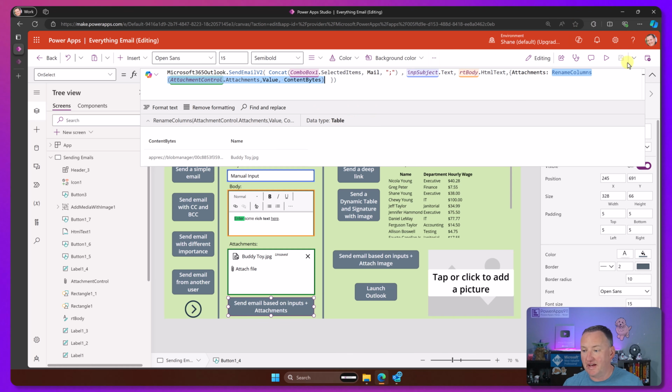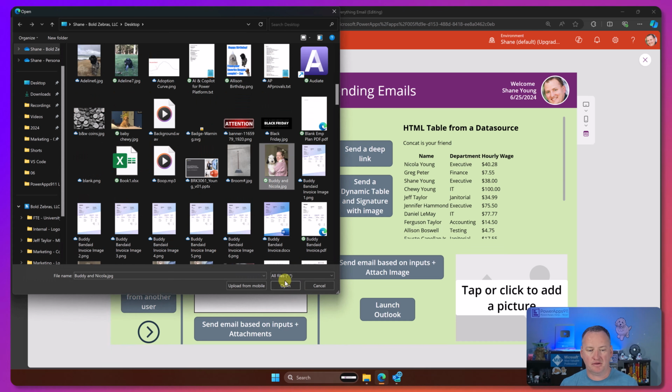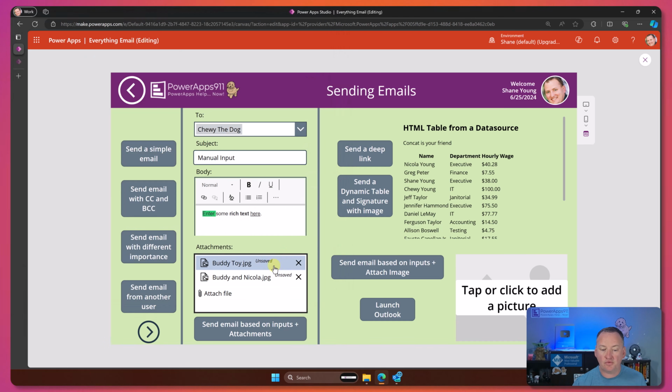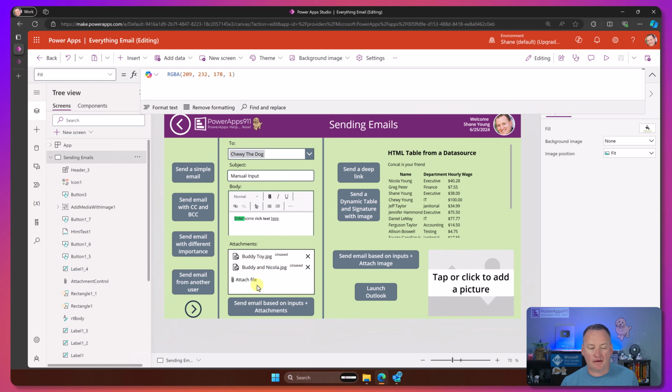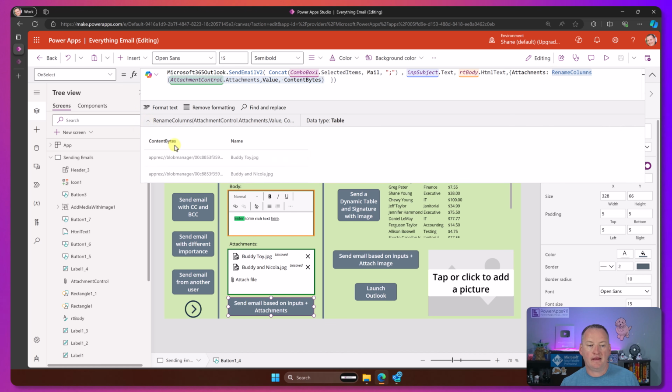If we attach a second file, right? Let's just attach another file, Buddy and Nicola, right? One of my favorite pictures. So we'll open that one. Okay, so now we've got 2 files in there. It's gonna be the same thing, right? Like if we go once again here and we just look, it has made a table. There's the 2 files, there's the 2 names, and that's the format that Outlook wants, okay? That's one of the more confusing parts, but it's okay, right? Just grab an attachments control, and then you can do your thing by just renaming the value column. The name column is correct as well, right?